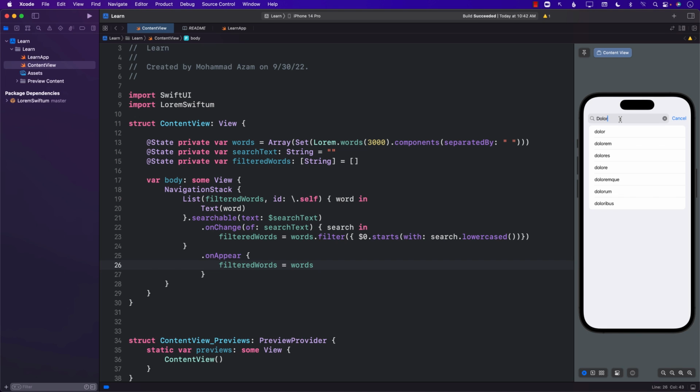All right. So now let's see over here, D-O-L-O-R. I thought it was going to center out one of them. E-M. Okay. Oh, actually, everything starts with that. That's why. There we go. So now it is actually telling us there's only one result of that one. All right. So there we go. We have created a really easy way to filter our list using SwiftUI.